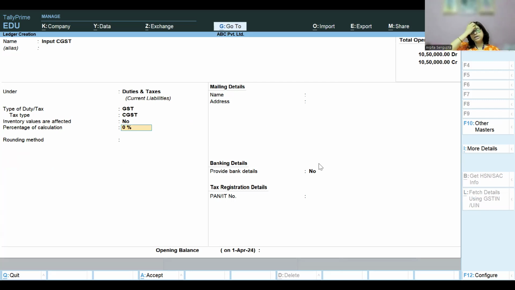In our case, we will be buying and selling computer items. So the rate percentage is 18%. The total rate is 18%. In case of CGST, it will be 9%. In case of SGST, it will be 9%. So we'll put down the rate 9%. Rounding method not applicable.